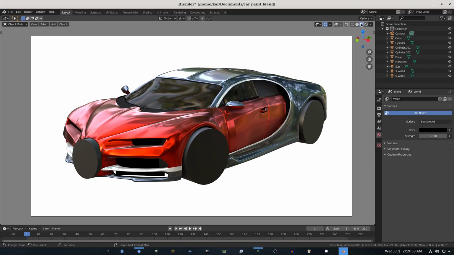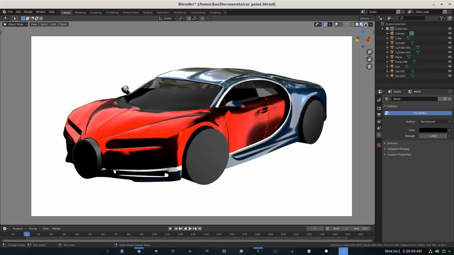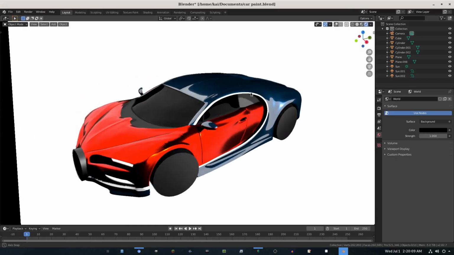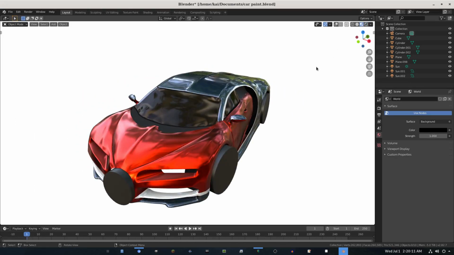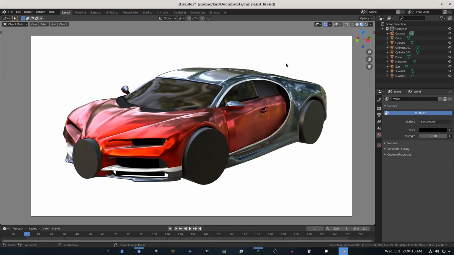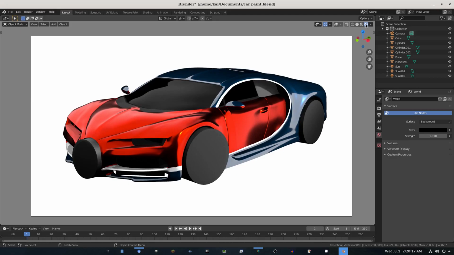So, if you haven't known by now, material mode in Blender 2.8 Eevee looks much better than rendered viewport shading. As you can see, this car does not look good at all, but this one does. So, how do you render this one instead of this one? Well, it's actually very simple.